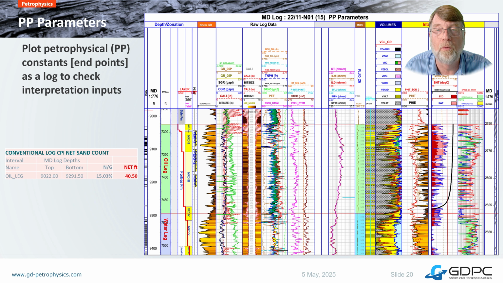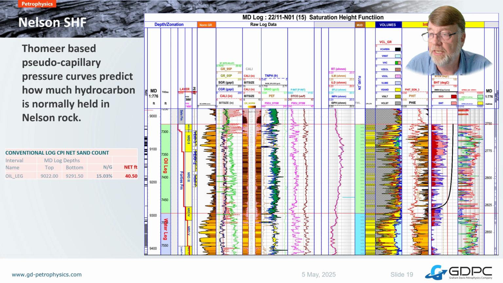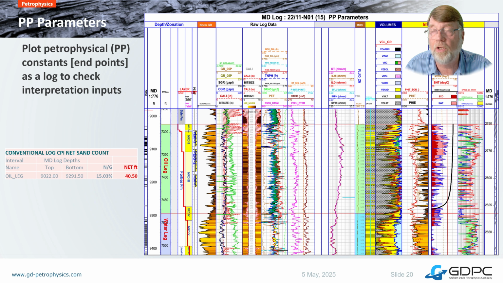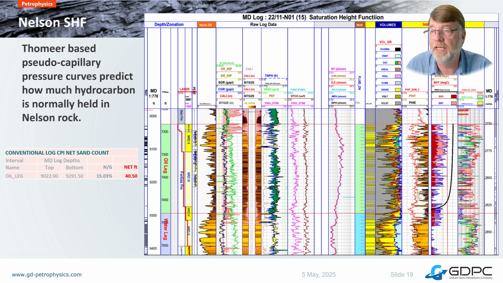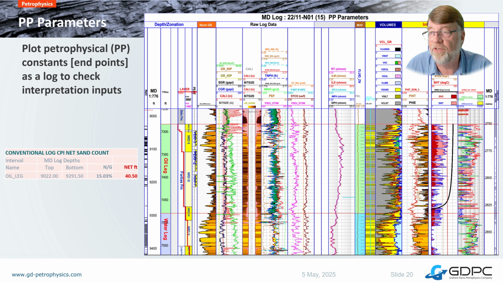So one of the things I wanted to double check is my petrophysical parameters. So I sometimes plot the constants that I've used. So these are the input constants that I've used in my analysis. Obviously, sometimes you make a typo, you type in something wrong. So I think sometimes it's good practice just to check.